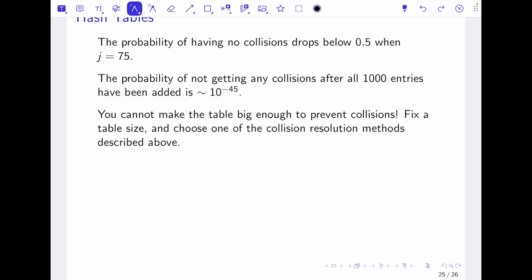Whew. So you can't make the table big enough to prevent collisions. You'll have to use one of the collision resolution methods, even after choosing a hash function smartly to make collisions as rare as possible.